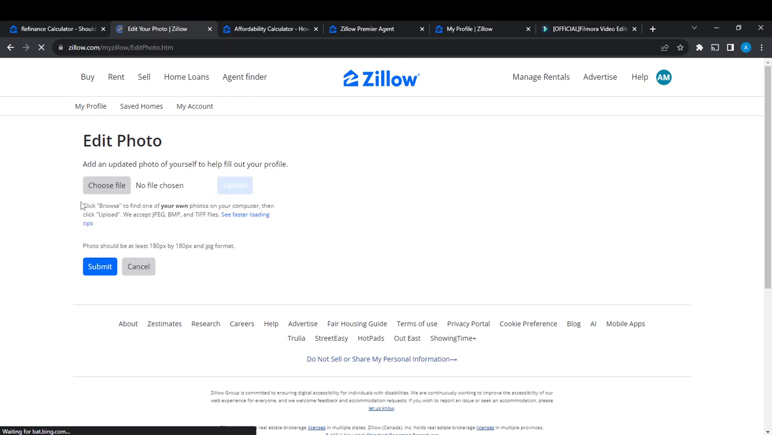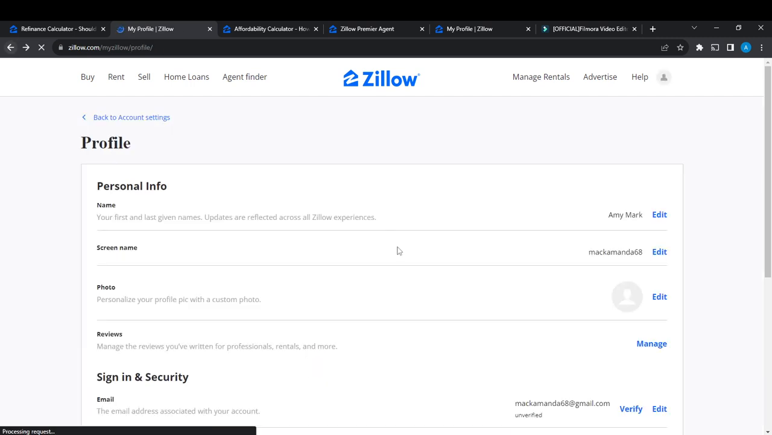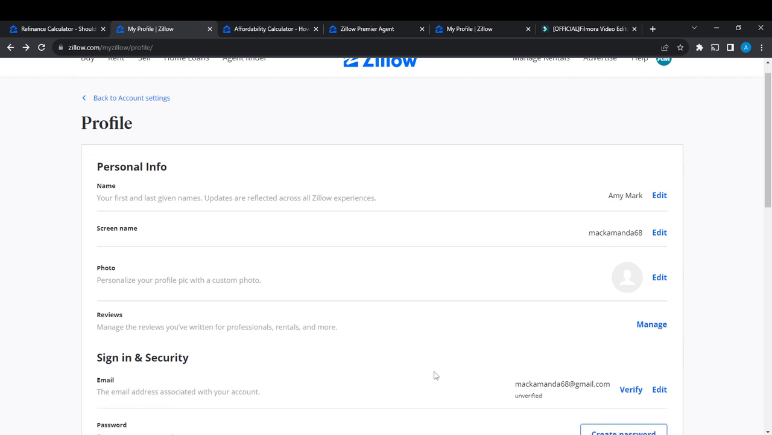So go ahead and select file, click on choose file. It's going to open up the file manager of your system. Choose a file and then click on upload to upload the photo. So here are reviews, manage reviews, a rating for professional renters and more. Click on manage to do that.